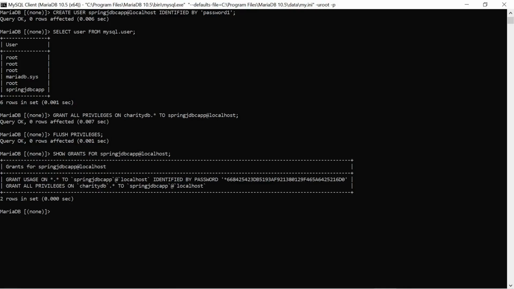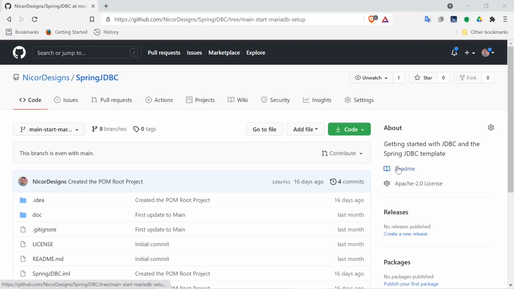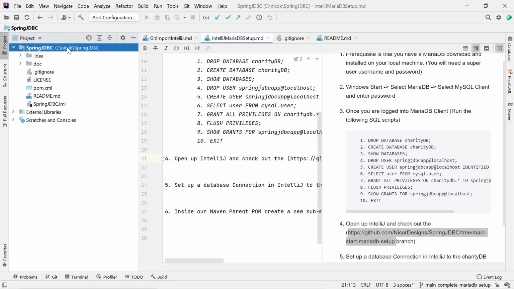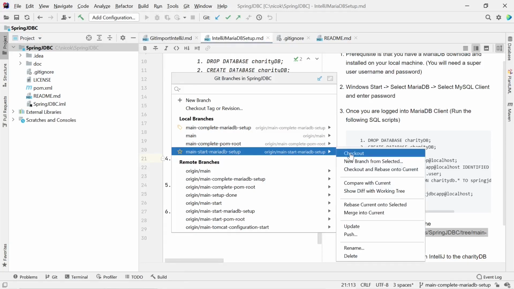And that means we now have a charity database and a charity user that can access this database. So now we are ready to move into IntelliJ and set up data access for our application. Moving on to IntelliJ now, and we are going to check out our branch to start the MariaDB setup in IntelliJ. This is the location of our branch, so we will select the project, Git branches, and check out.